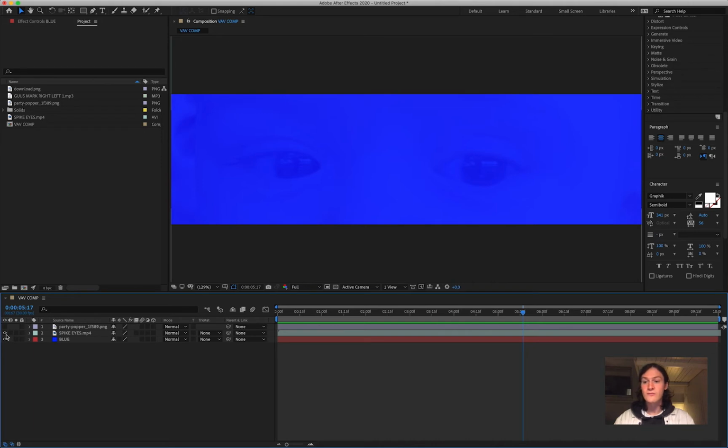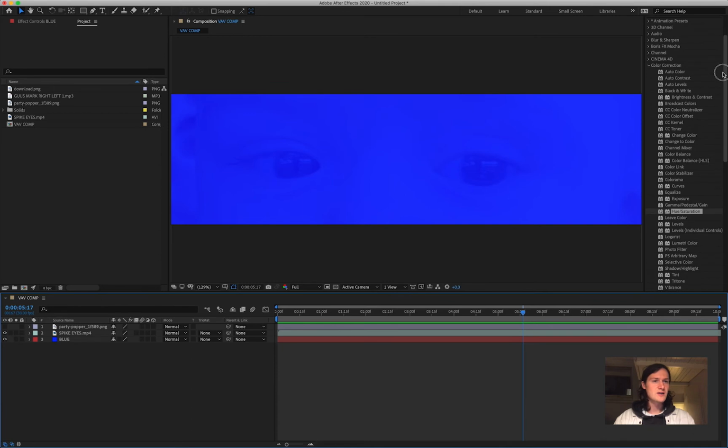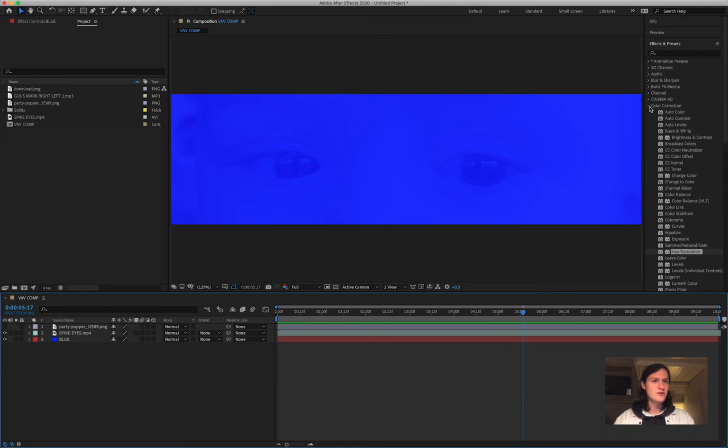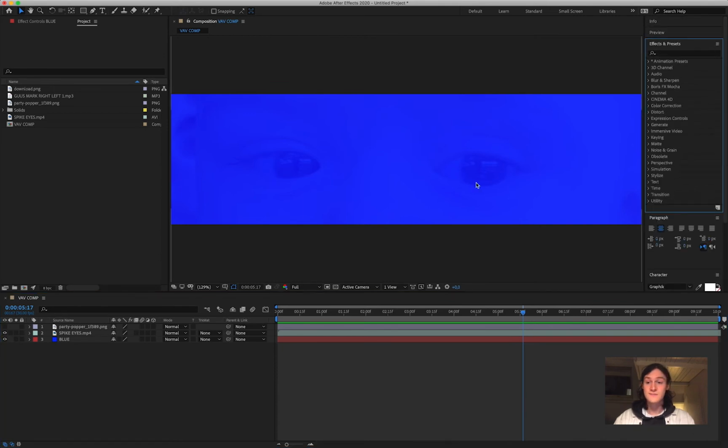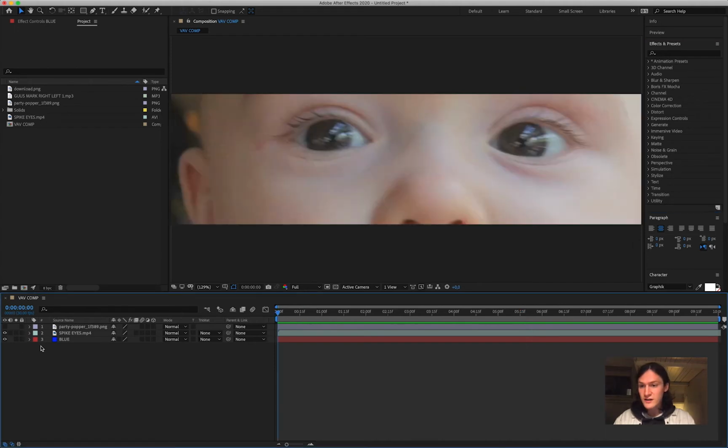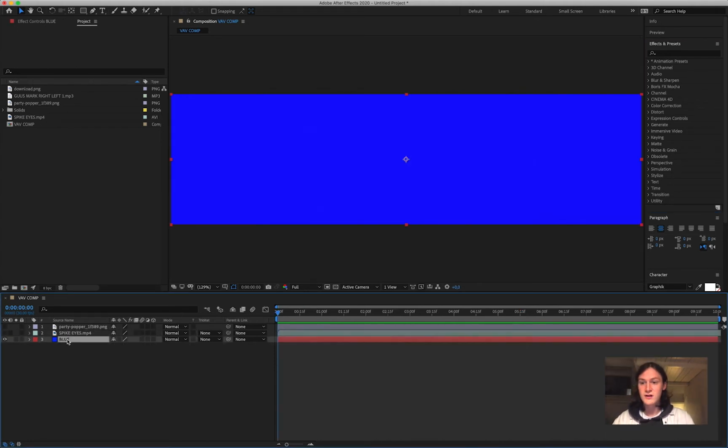So now with this, I can show you how to apply effects, right? And so I'm going to toggle off the eye of the video layer as well, so I can just see the blue. And all right, in this effects panel, it's got a whole bunch of different folders of different effects that are all grouped in different areas.